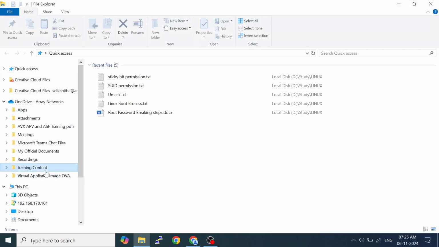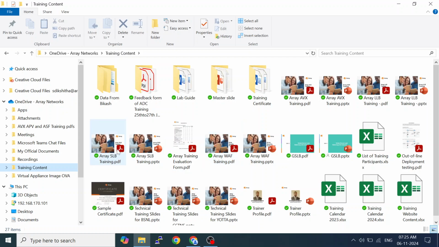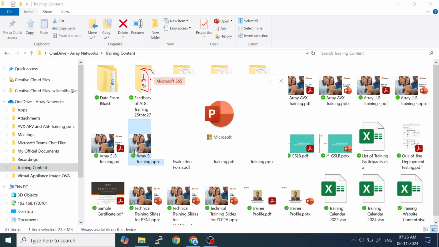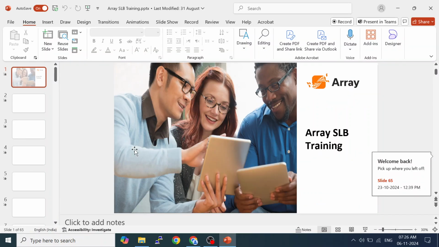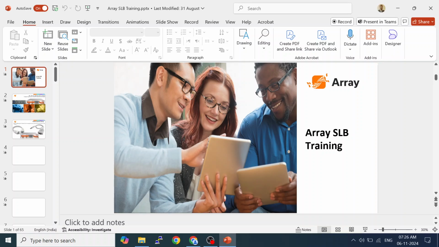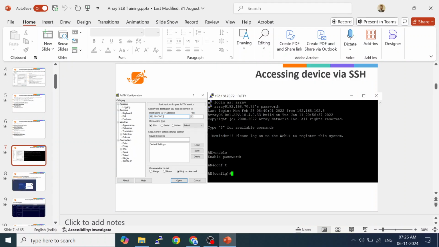So just to make you understand how it works, let me open one diagram. So here it will be an appliance, but in AWS it will not be an appliance.